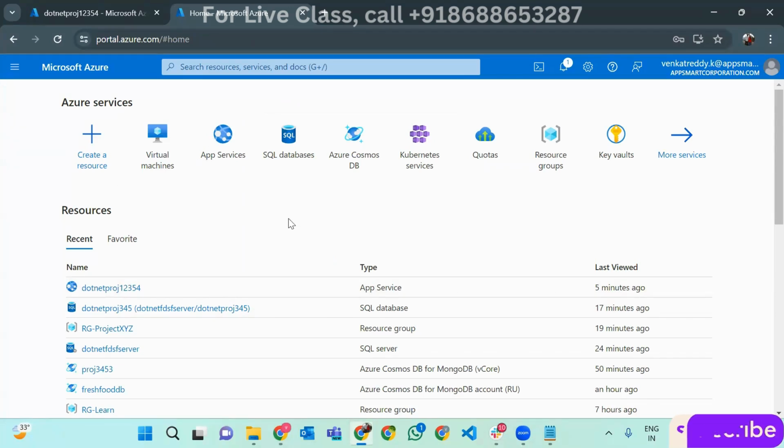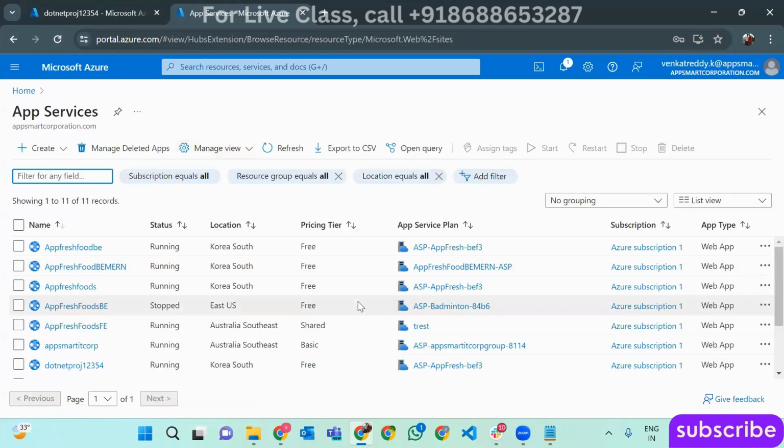They will tell you, because we don't know from where they are reading the values, correct? They will read the values from their code. If they are reading the values from the environment variable section, you will add here. If they are reading the values from the pipeline, you will add there. Did you get my point?